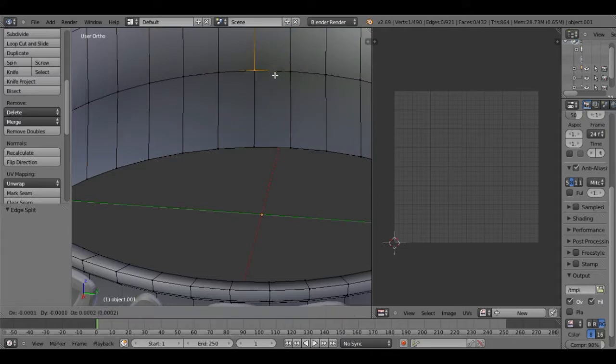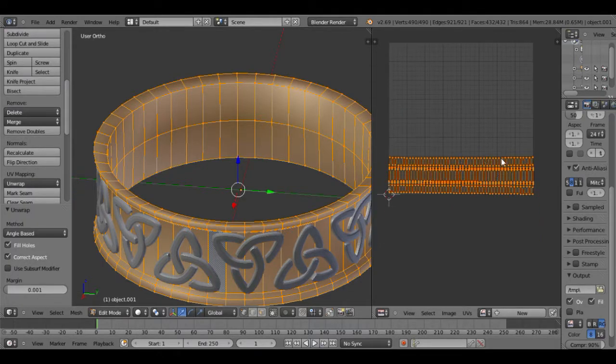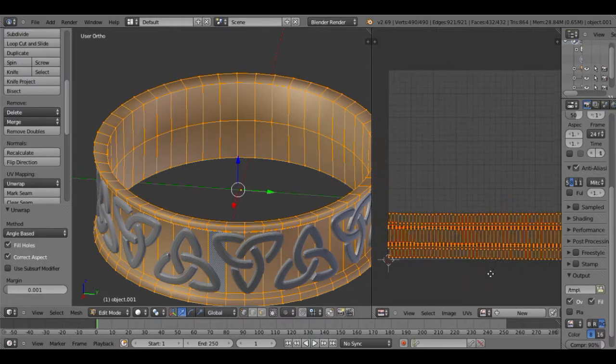As you can see, edge split, it's separated, we confirm. So we select everything and we unwrap. There we go, that's better. That's a lot better. And yes, we're going to work with that.